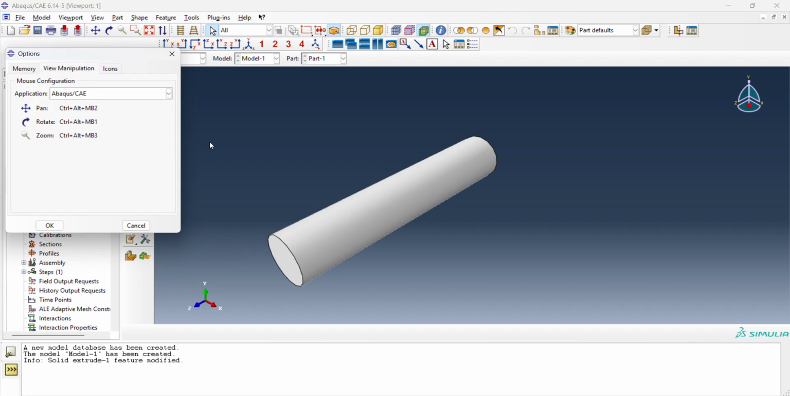So this is how you will be moving the model. If you want to pan, Control plus Alt plus mouse button 2. If you want to rotate, Control plus Alt plus mouse button 1, and zoom is this one. And if you are familiar with other softwares, you can manipulate your view options using this drop down menu here, as I'm showing.